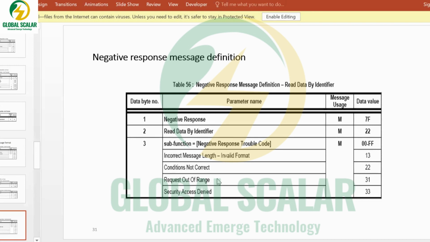So in that case, we usually get 33 if the security access has not been completed and you were not able to proceed. In that case, we'll get the 33.